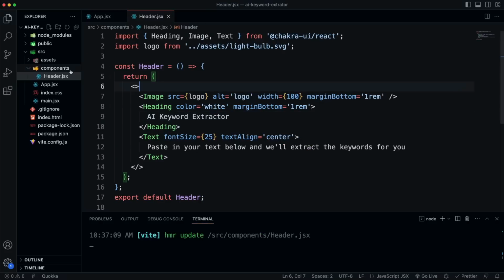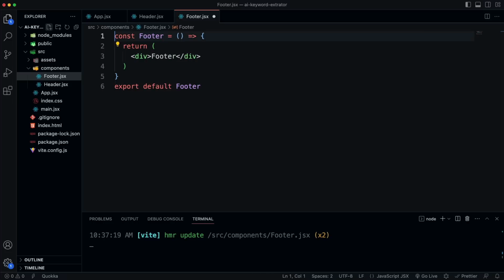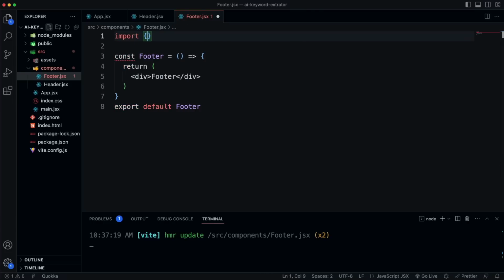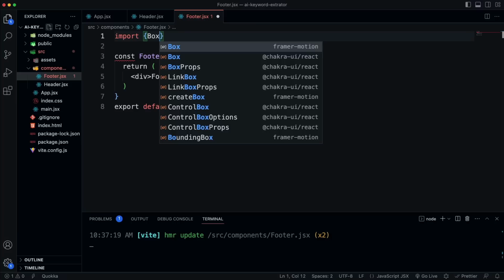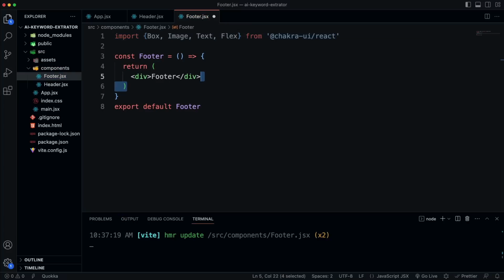Now we're going to have a footer as well, which is going to be very simple. So let's just get that out of the way. So footer.jsx, RAFCE, and let's bring in from Chakra. I'm going to bring in, what do we want? We want Box and Image, because we have the OpenAI logo. I'm also going to bring in Text and Flex. And that's going to be from Chakra UI React.